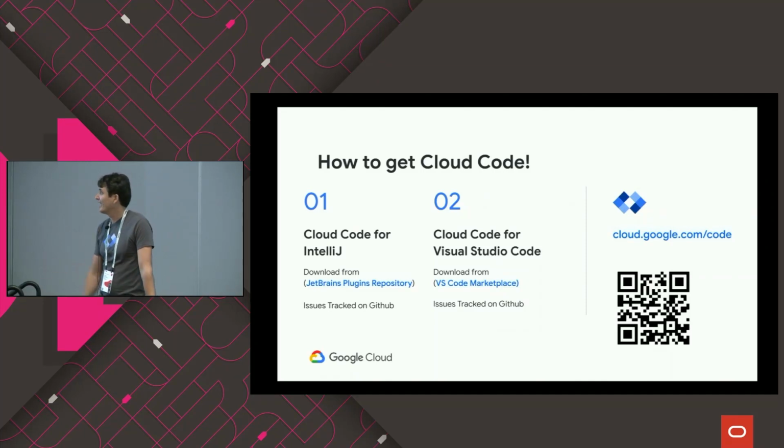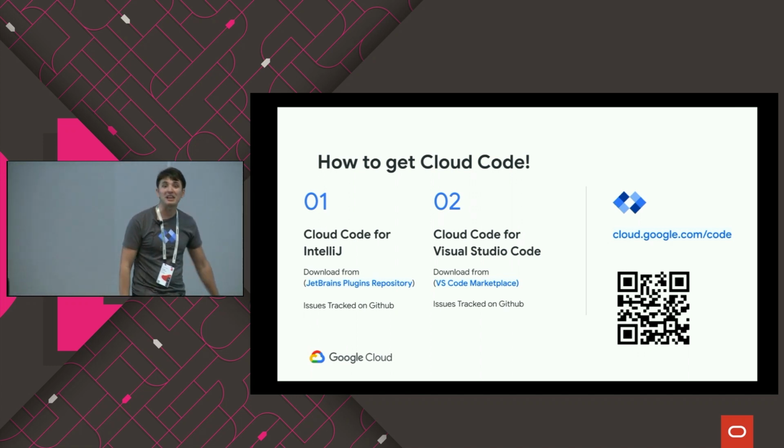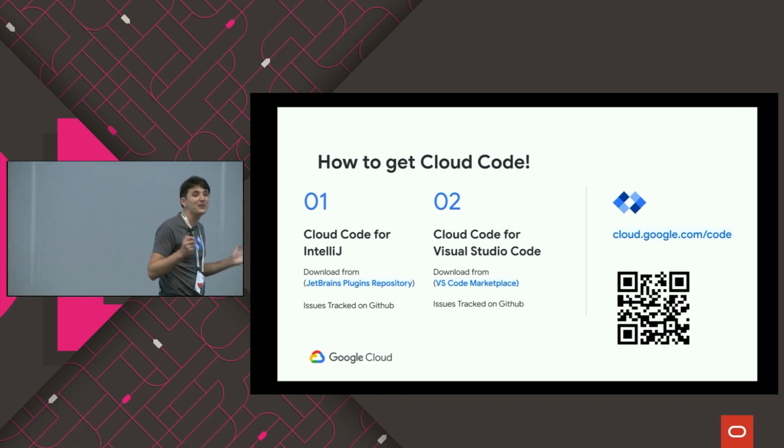How to get it? In IntelliJ, just as I showed, go to Preferences, Plugins, and find it on Marketplace. Visual Studio Code, again, same thing. We have GitHub repositories for issues and enhancements. Please, please come file issues.